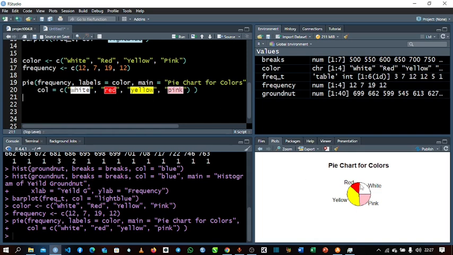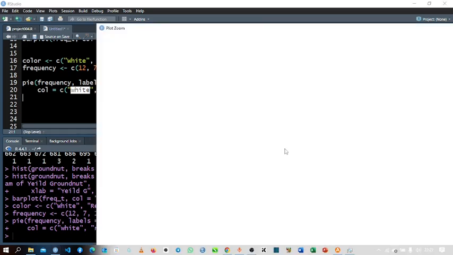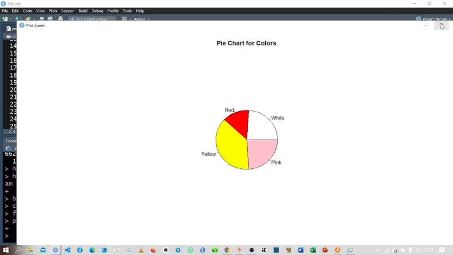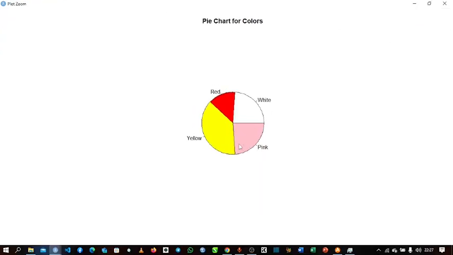As you can see here from the plot area, we have the visual for the pie chart of the given column, and this is the last part of that particular assignment. So here we have the pie chart, and it's working based on our labels. This is the main title we gave it, pie chart for colors. And as you can see here, each of the slices is labeled with its color.